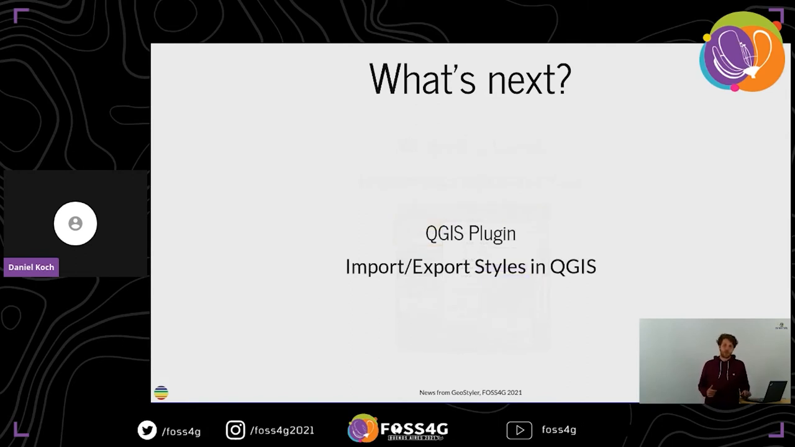We also had the idea of creating a QGIS plugin that enables the import and export of styles within QGIS. Thereby, users would be able to import, for example, styles that are not supported by QGIS, and then edit their styles within QGIS, but also export these styles into formats that they need for their applications.